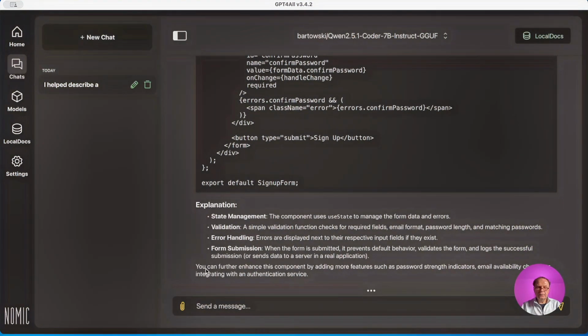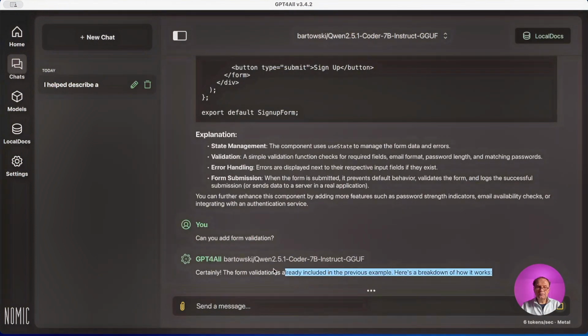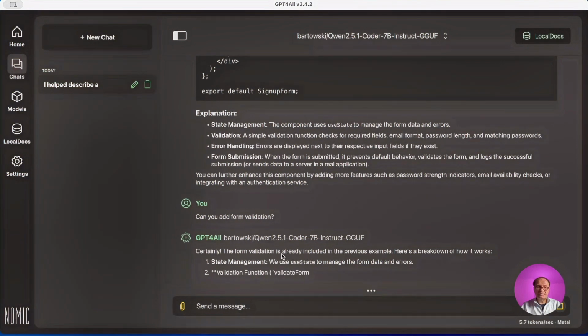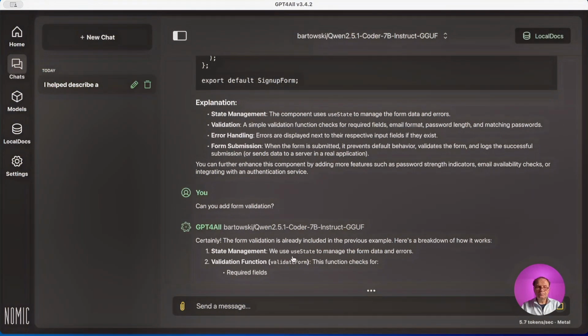There are also even further enhancement suggestions by the model. Validation is already included, but I'm going to prompt the model to add validation regardless and see what the answer will be. And the model is confirming that the validation is already included in the previous example. And now it's explaining how the validation will work.